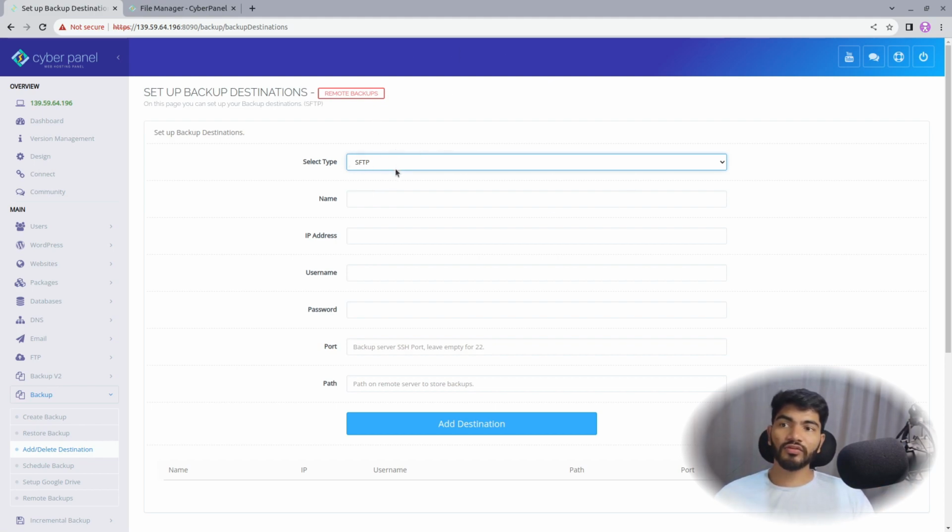So in that case you can use the SFTP protocol. If you know what FTP is, then there is SFTP, which is the secure version of FTP that can be used. This service can be linked with this particular backup, and it will create a backup of your website in a remote place.